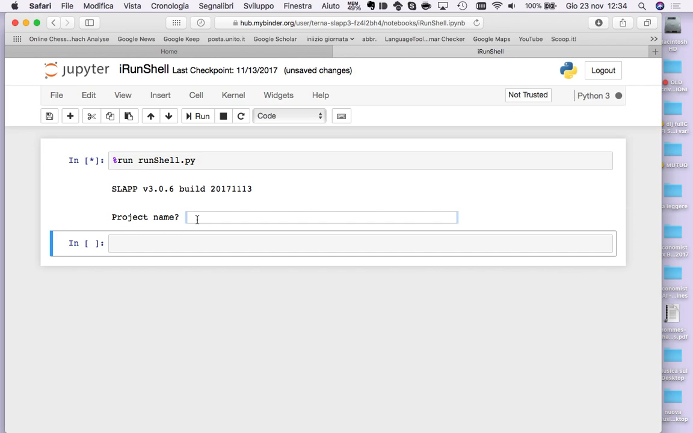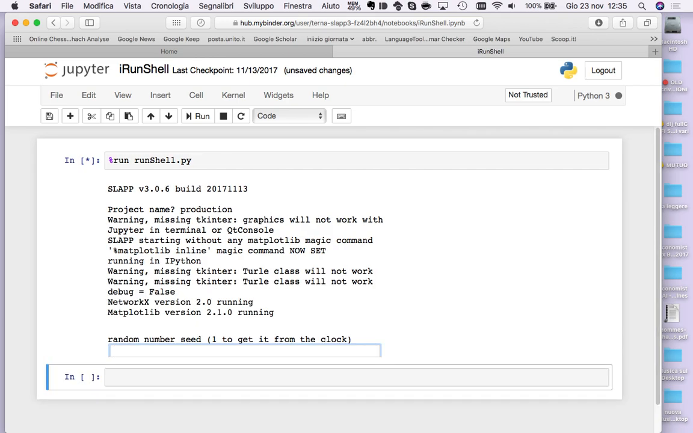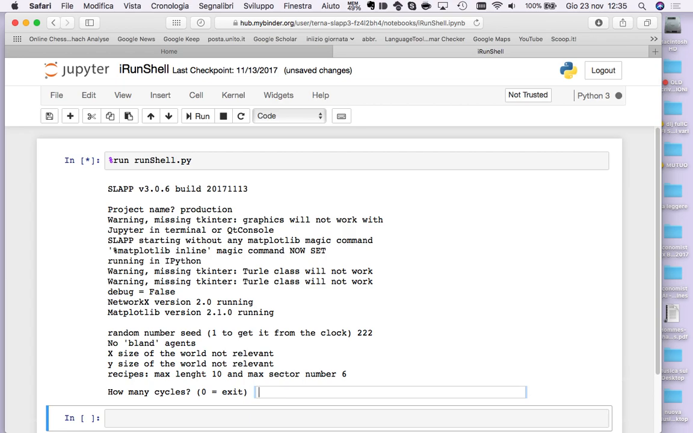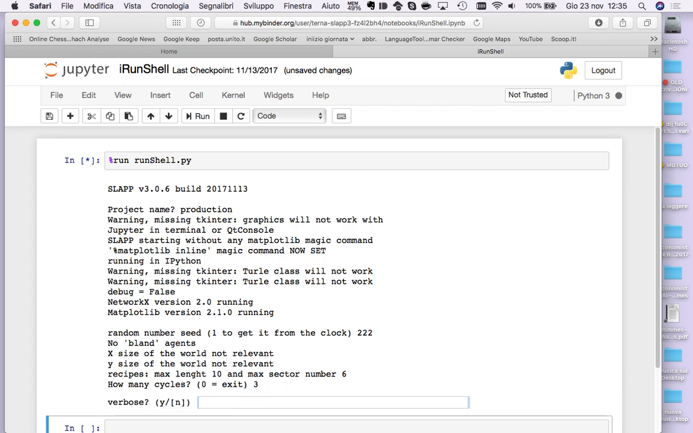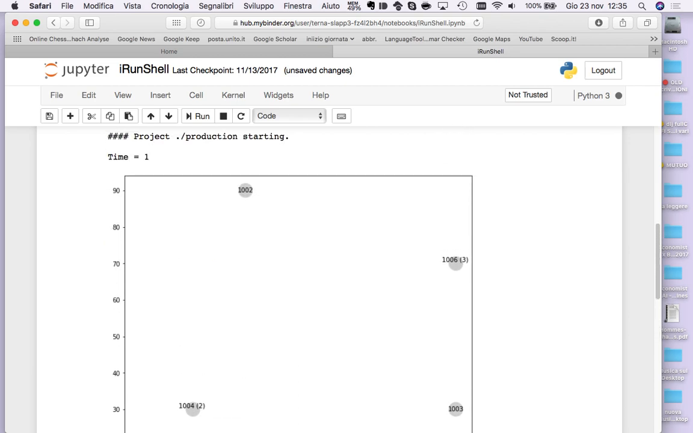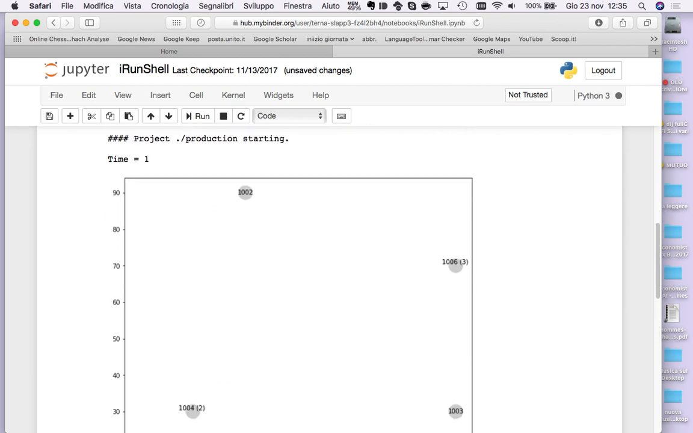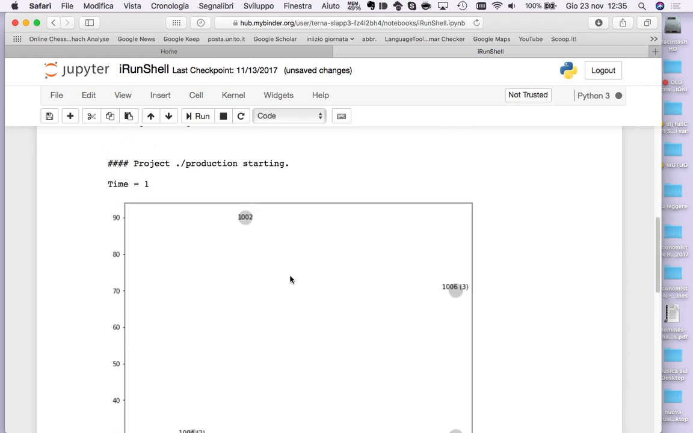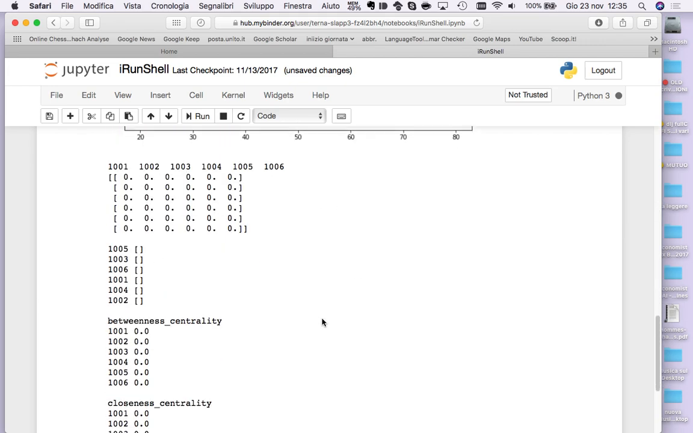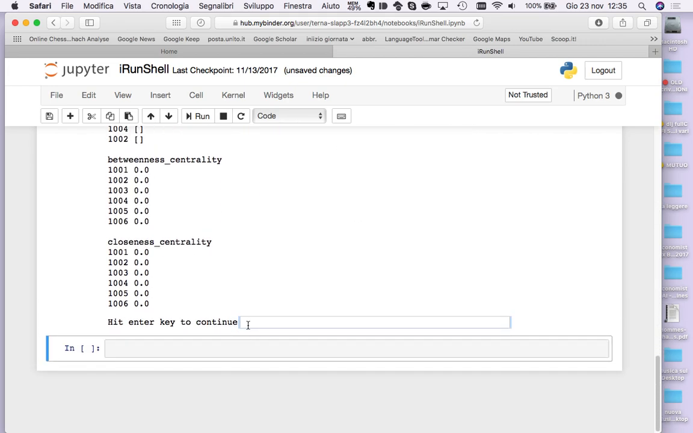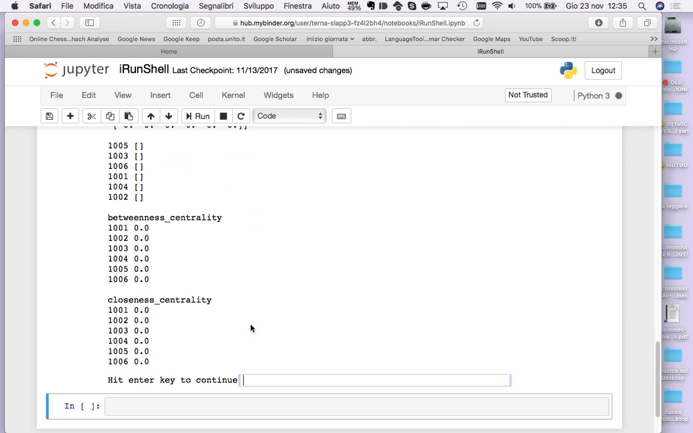In this case, project name, production, random number, I don't know, 222. How many cycles? 3. Verbose? No. You see that the problem of interactive on has been eliminated because this is the graphic display. But the program is still alive, and either in the same cell or in another cell, I can continue to work. In this case, directly in the same cell.